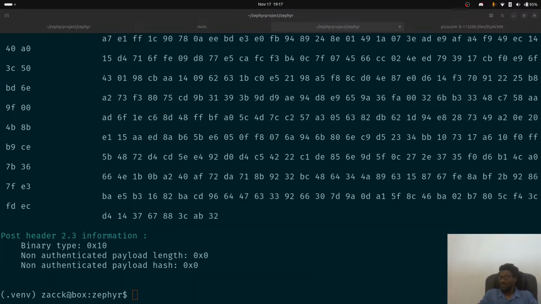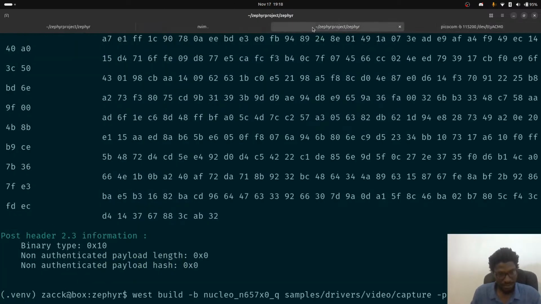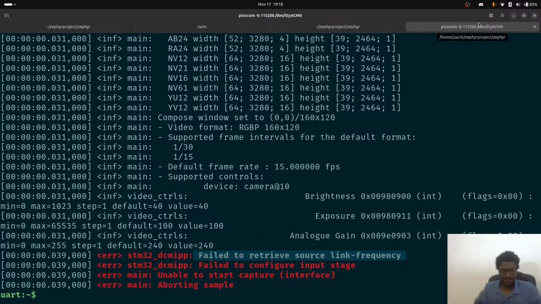Oh. Okay, cool. So it built. Let's see what happens now. Let's see what kind of log we get. So I'm gonna put the thing in bootloader mode. Press it here. It's in bootloader mode. From here we should be able to flash it, and then we should be able to see what happens.